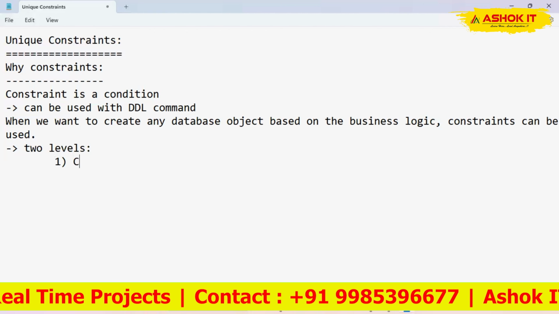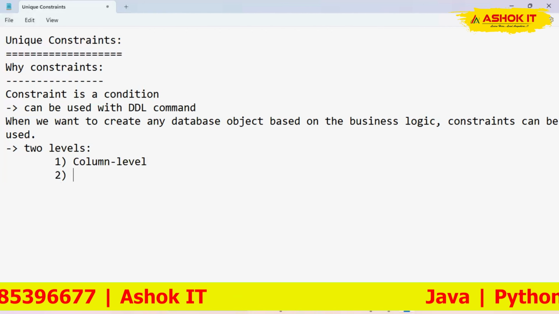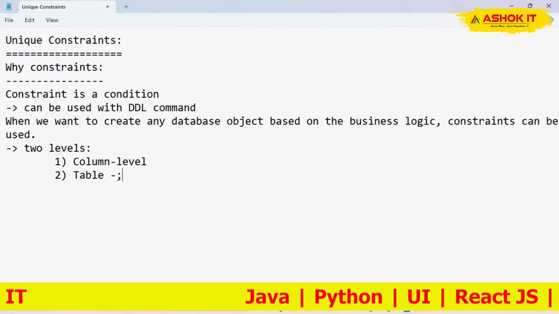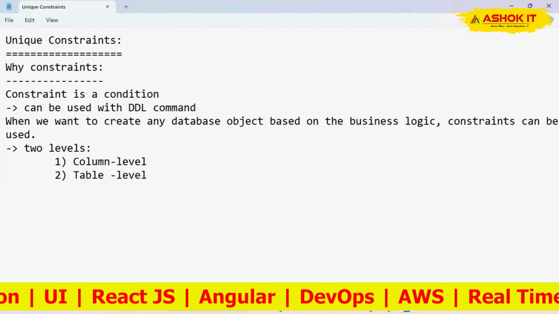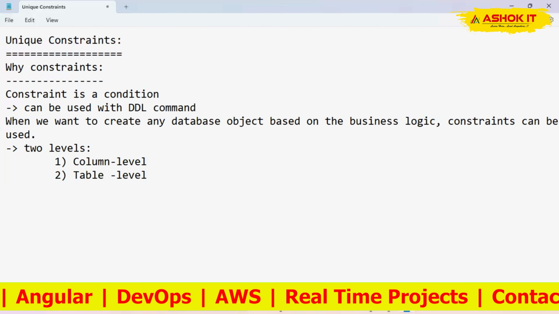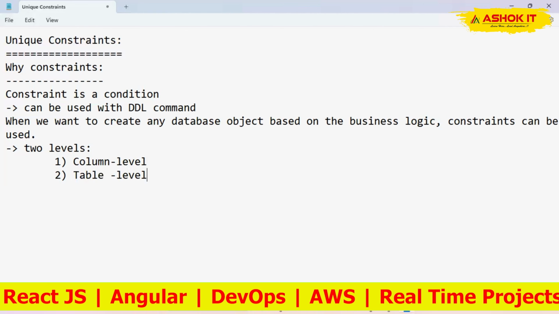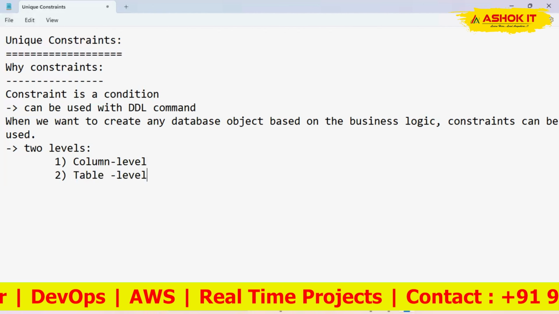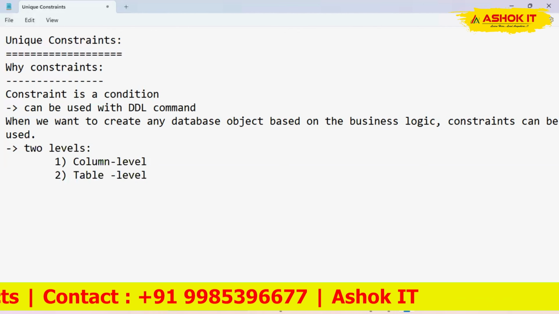So one is column level constraints. Second one is the table level constraints. Column level constraints means at the time of defining the column, if you are able to define the constraint, then we can say that is a column level constraint.